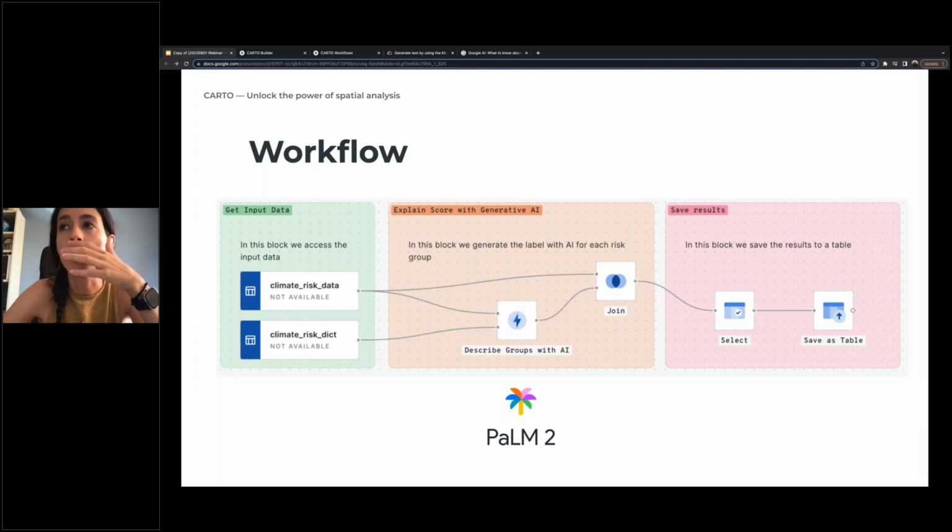We did this using this workflow that we developed. We created it using CARTO Workflows, which is our low-code data preparation and analysis tool. It is shown like this to better understand how it looks, because we have all these blocks that make the process much simpler.